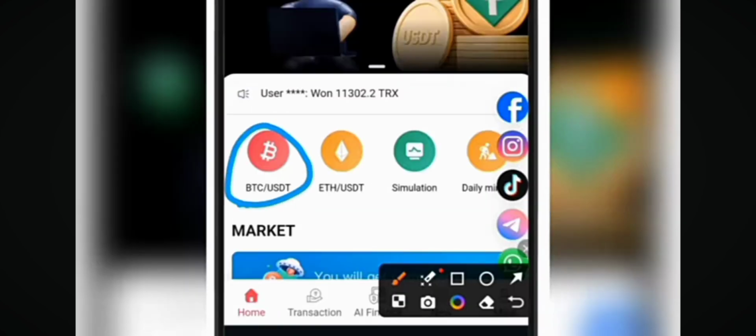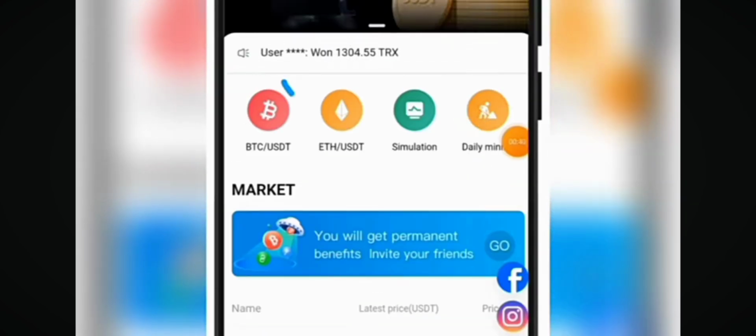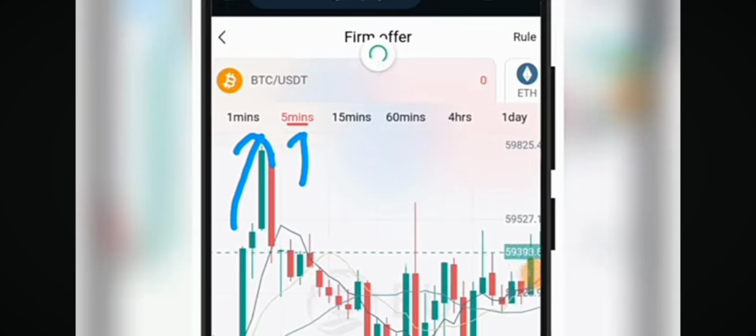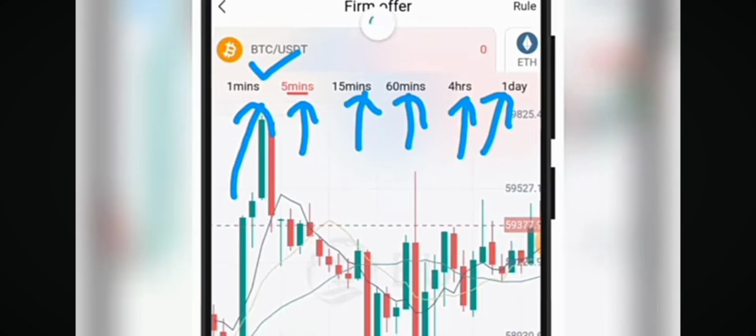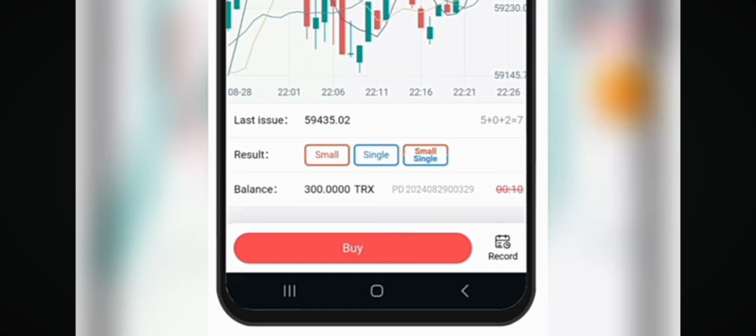So once we land on the home page, we are using the BTC USDT section, alright? So that is basically what I usually trade on, okay? So once we click on that, then we are going to land on the page, right? So we are going to be going for the 1 minute trade as usual, right? So once I click on it, then we are going to see the chart right here.